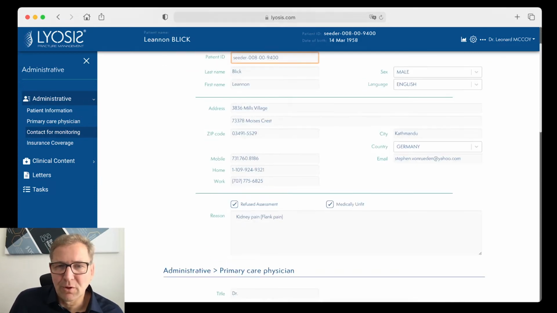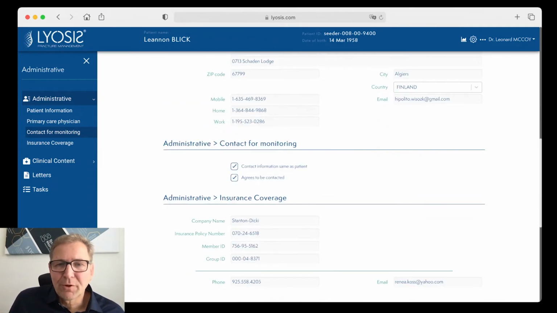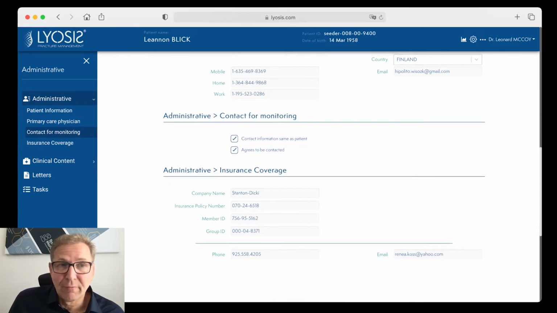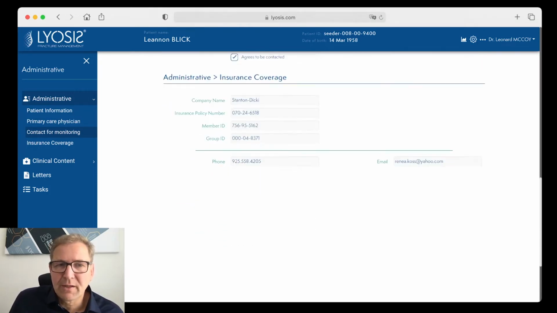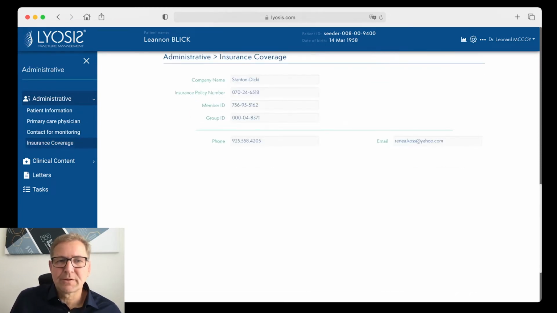If we scroll down, you see contact information for the primary care physician, which is important for the automatically generated letters for this contact, or contact for monitoring. So this could be the patient itself, or maybe a relative, like a husband, or a friend, or whoever. And you can even collect the insurance coverage with some insurance information about the patient.